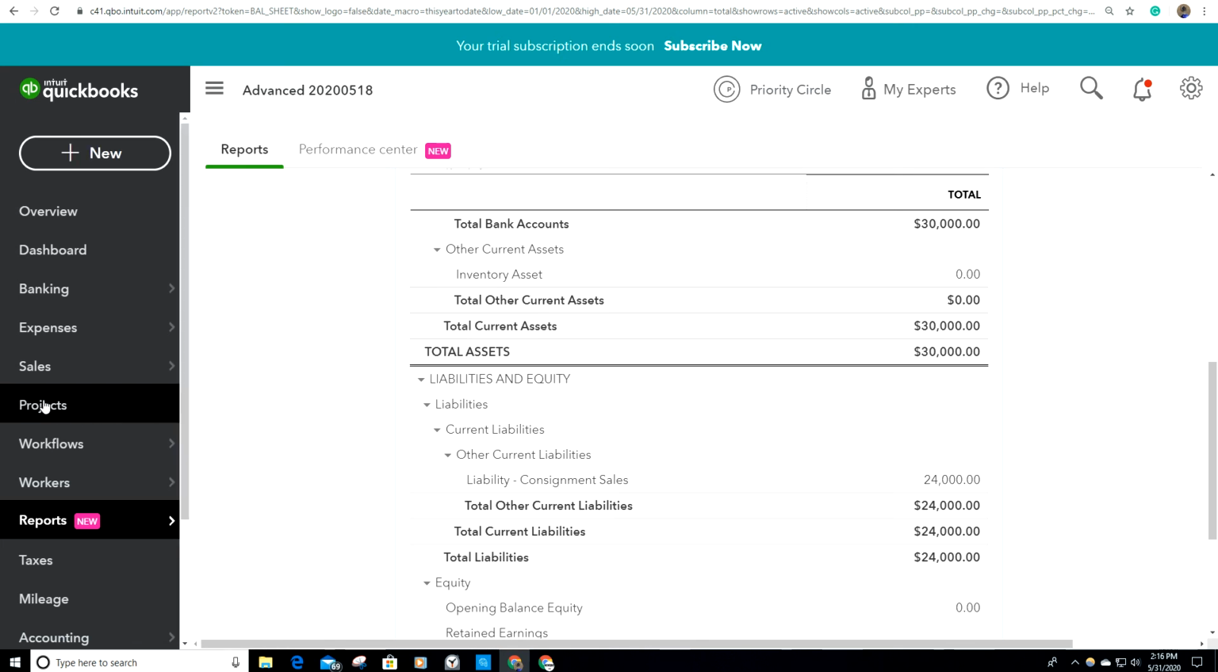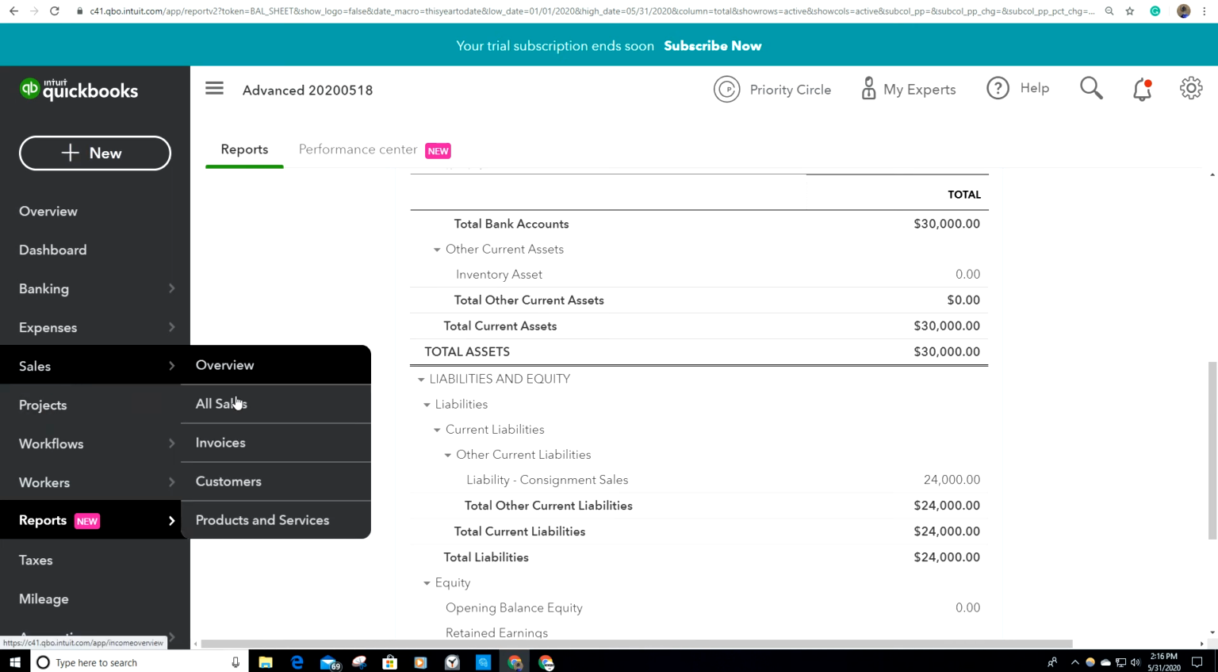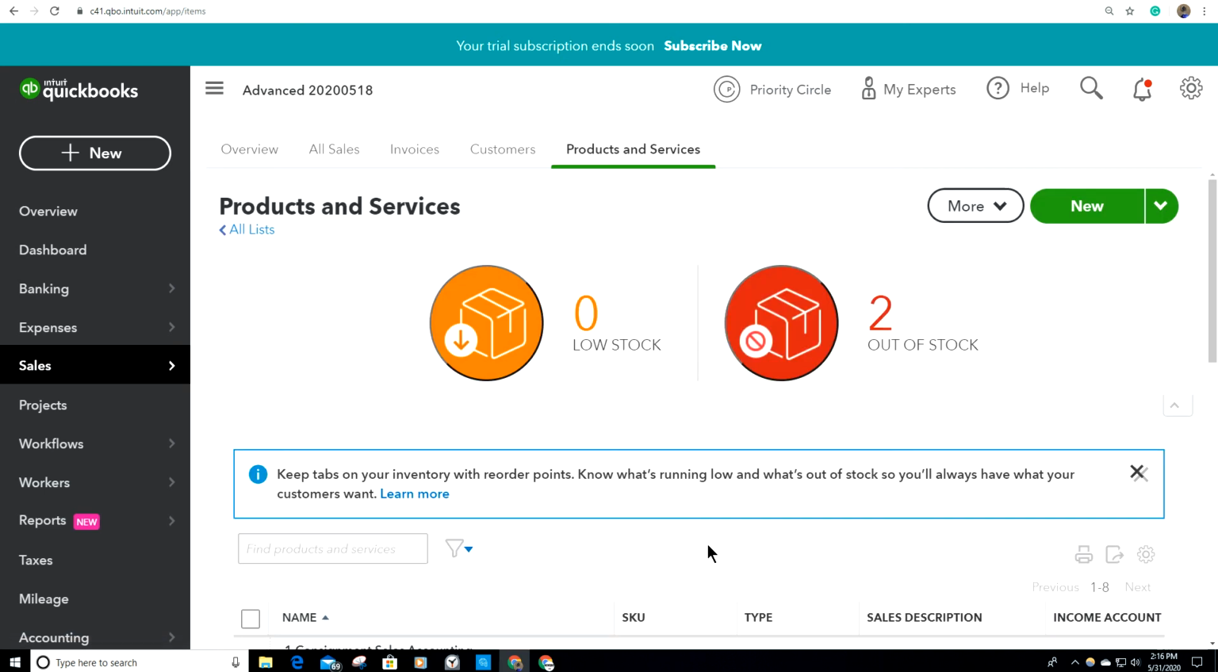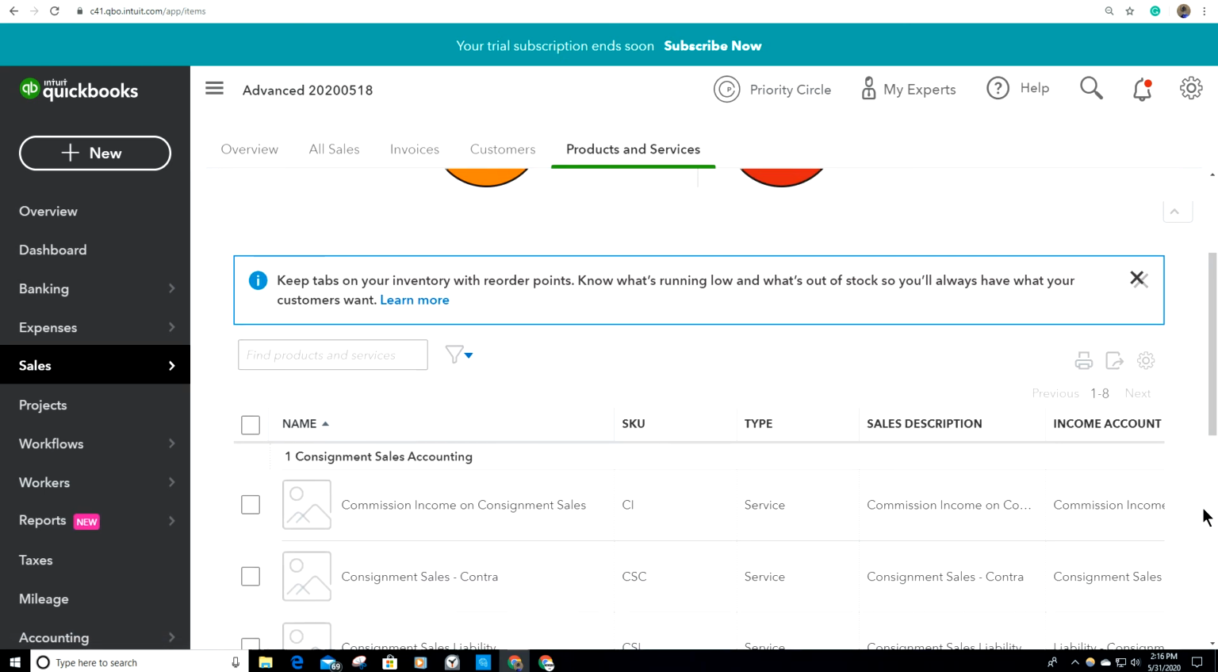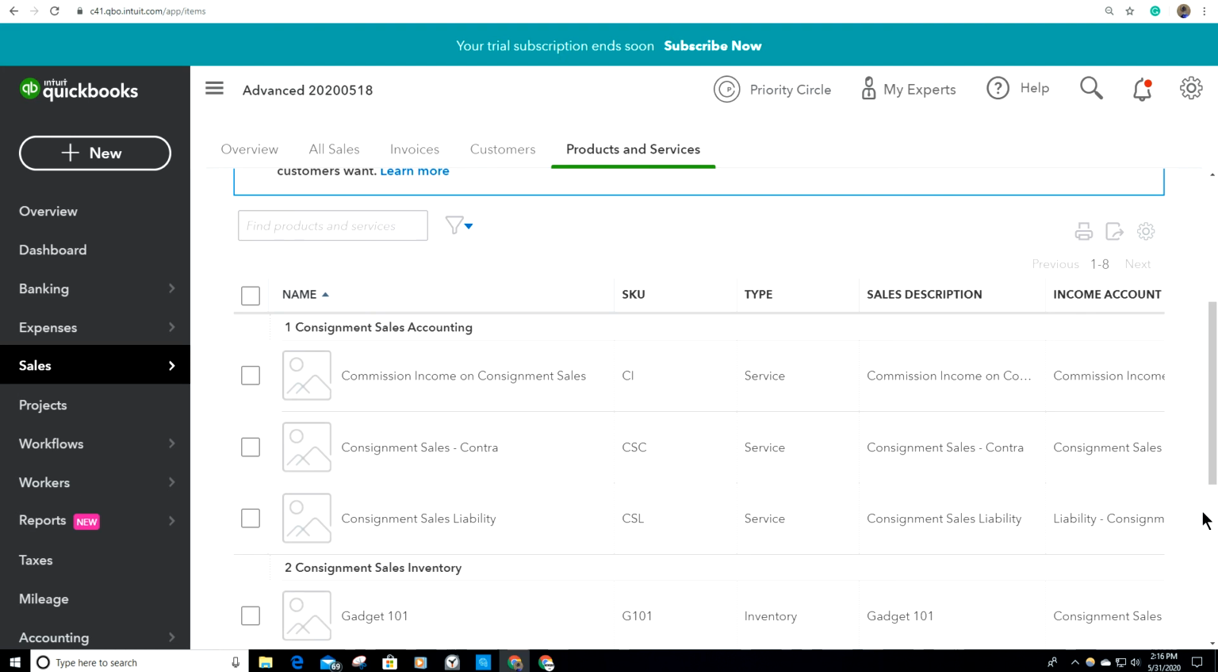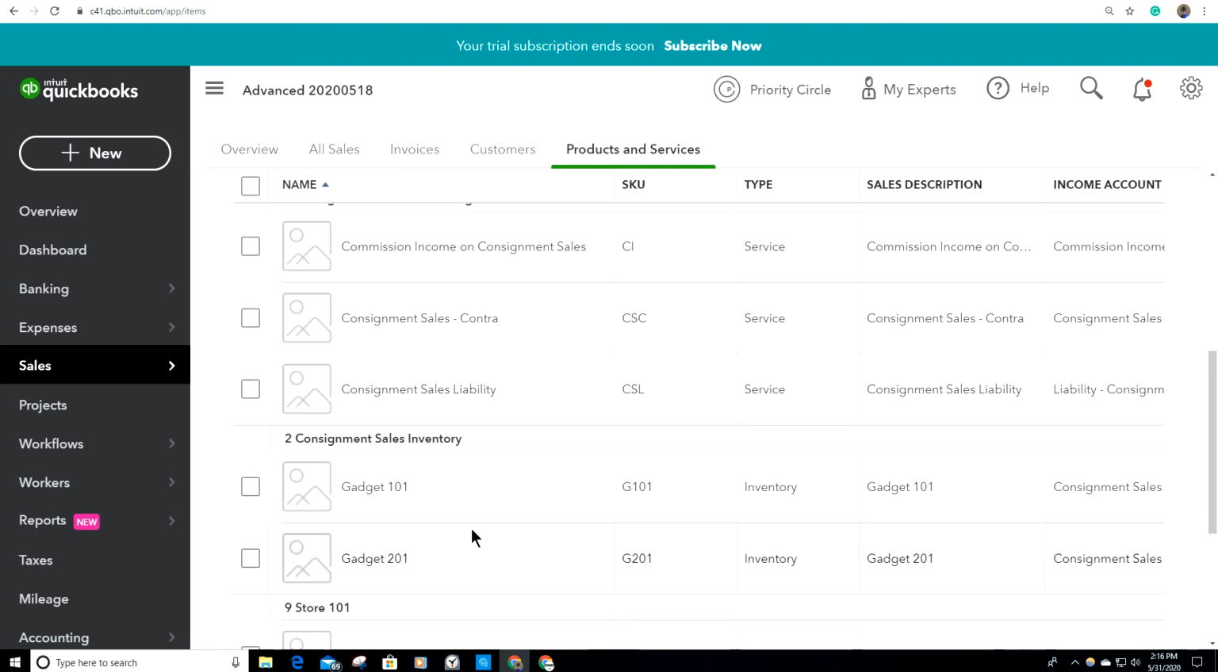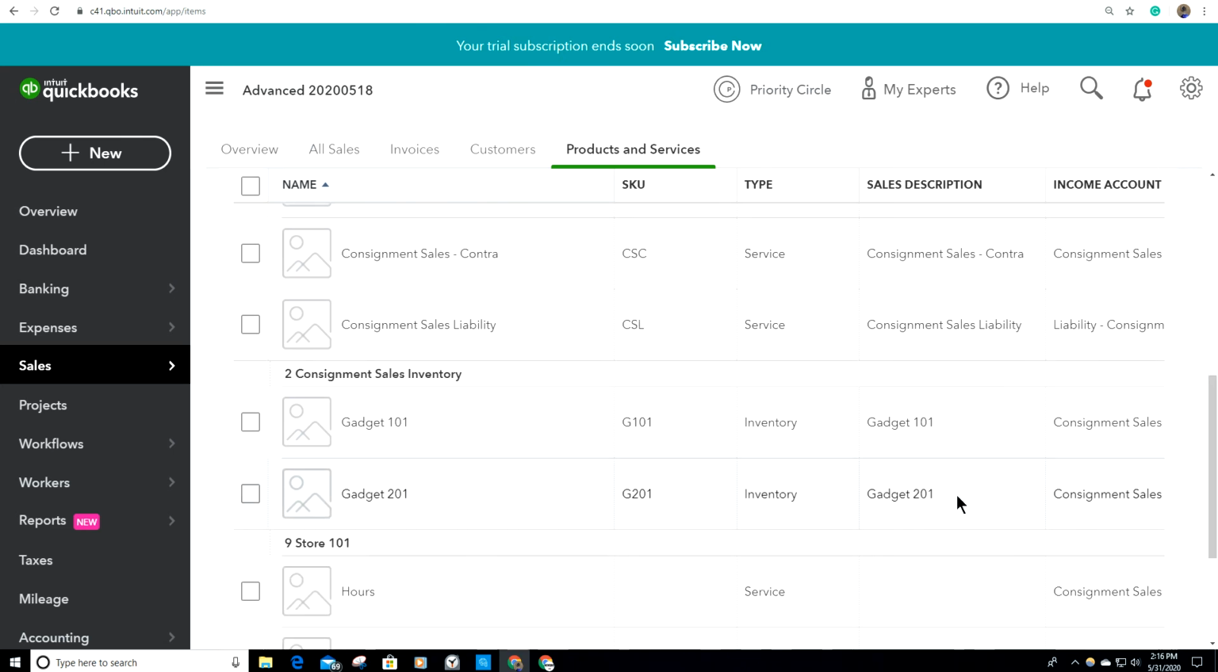Okay, so now we saw the chart of accounts. Now let's go to the product and service, how this one is set up. This one, if you're tracking inventory, this gets a little complicated. Okay. So the first one is the whatever gadget you're selling. It's tracking inventory. In this case, gadget 101, gadget 201, something like that. Okay, and then I'm going to show you how this one is set up. So you set up your inventory as usual. If you're familiar with how you track inventory, they do the same thing. So this is consignment sales inventory.